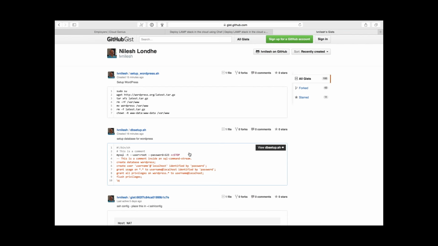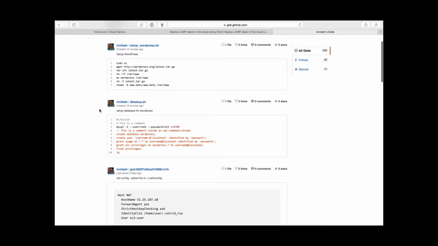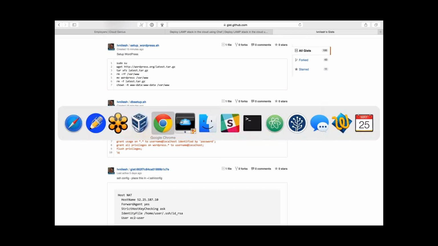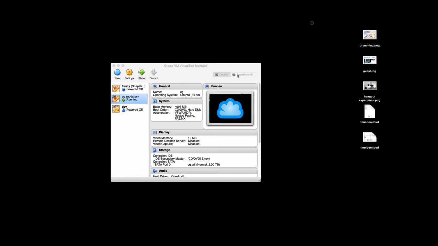The second gist will set up a database and a username, and the first gist is to set up WordPress itself. So if you're ready to share, or if I may ask somebody to volunteer, that'll be awesome. If not, I'll just pick somebody and begin with them.